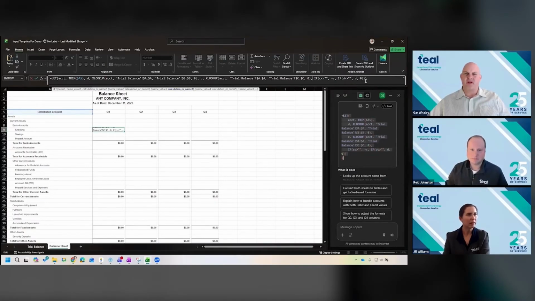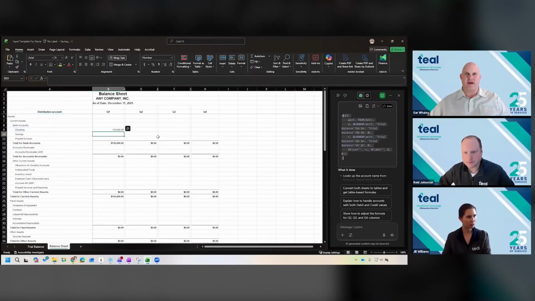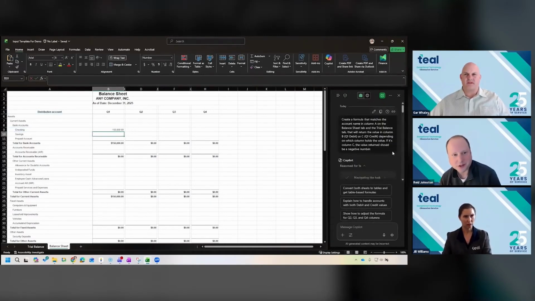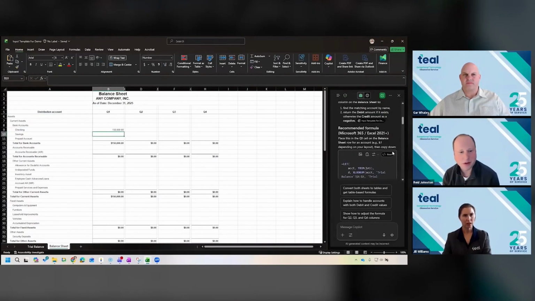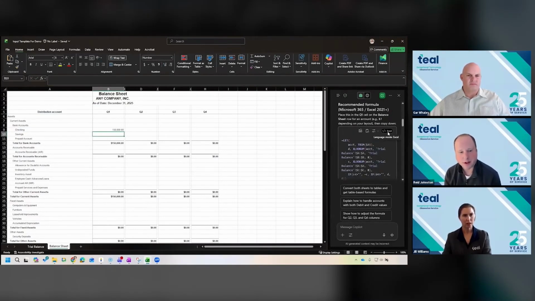So Reid, you mentioned in an earlier Copilot webinar that it was using Python. And this went so fast. Was it using Python for this? Not here. This just looks like an Excel formula. Yeah. Python would be used if it's using Python, it's going to create a new sheet, and then it's going to start writing that Python code. So this is pretty cool.